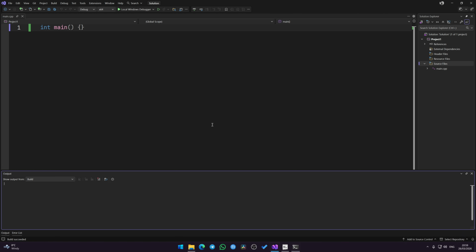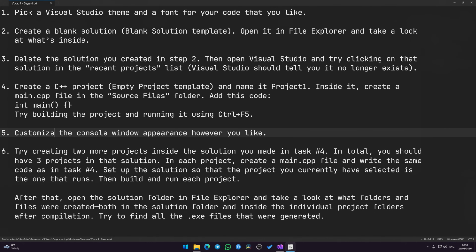And sixth task. Try creating 2 more projects inside the solution you made in task 4. In total, you should have 3 projects in that solution. In each project, create a main CPP file and write the same code as in task number 4. Set up the solution so that the project you currently have selected is the one that runs. Then build and run each project.